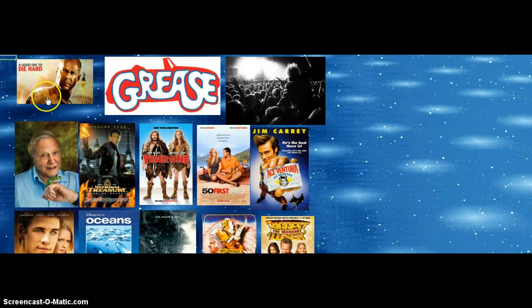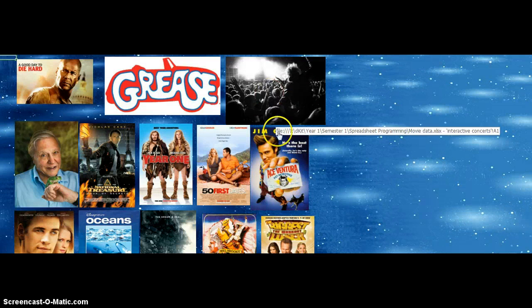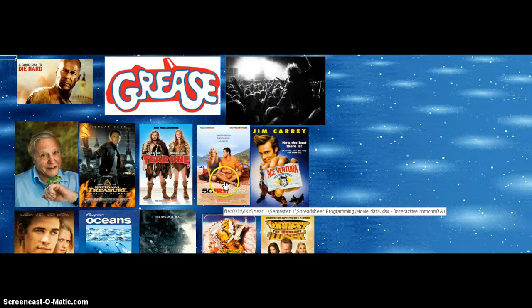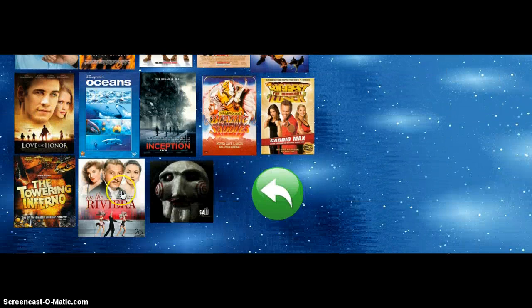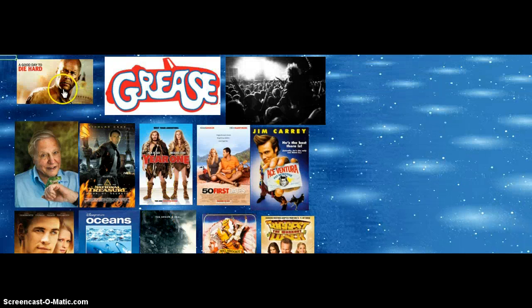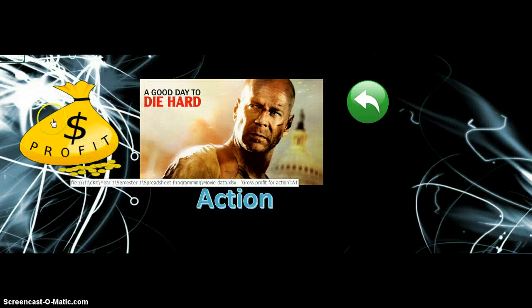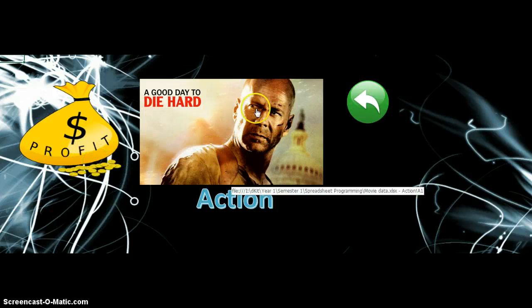They're action, musicals, concert, comedy, romantic comedies, etc., which all lead to the profit overall that all the action movies have brought, as well as statistics of all the movies.